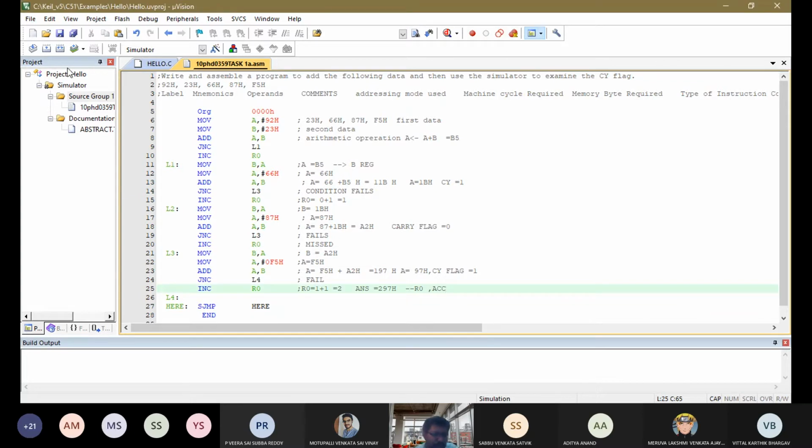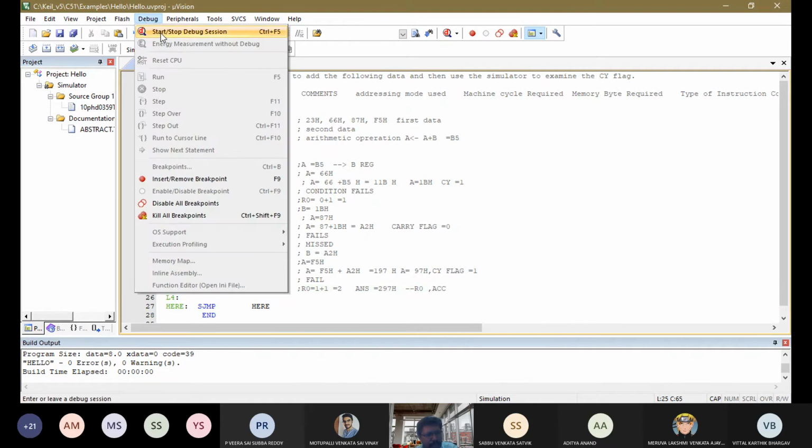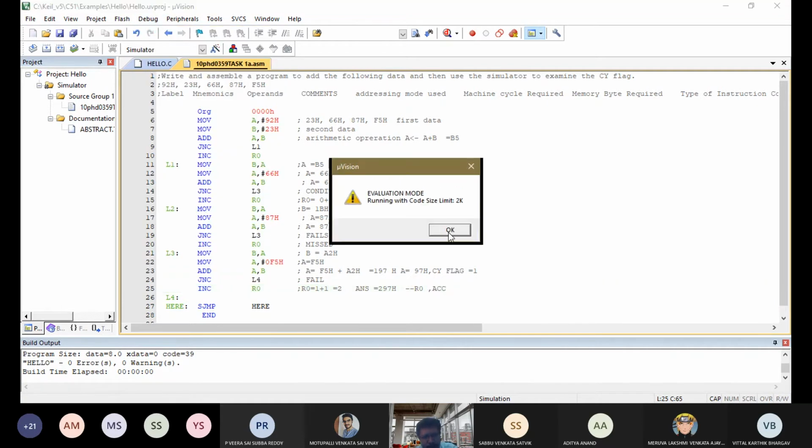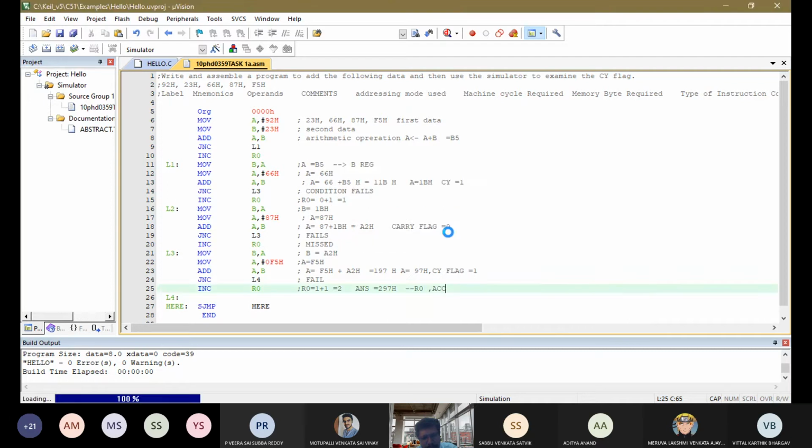So now the step is to verify the results. I have modified something, so I'm assembling it. I must get 0 errors. Next, I am building this target. I must get 0 errors. Now I am going for the debugging section. Start debugging. In evaluation mode, it will ask for confirmation. You give OK.